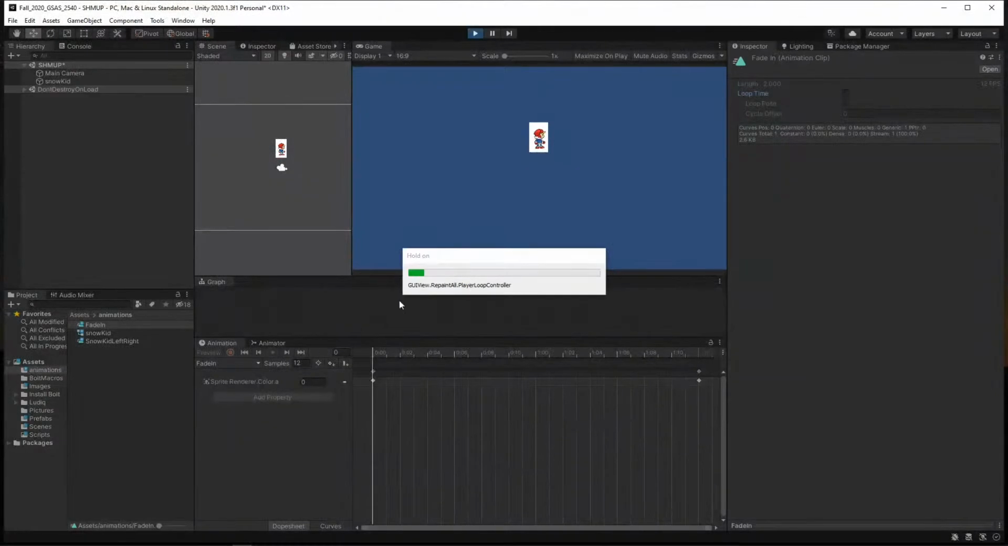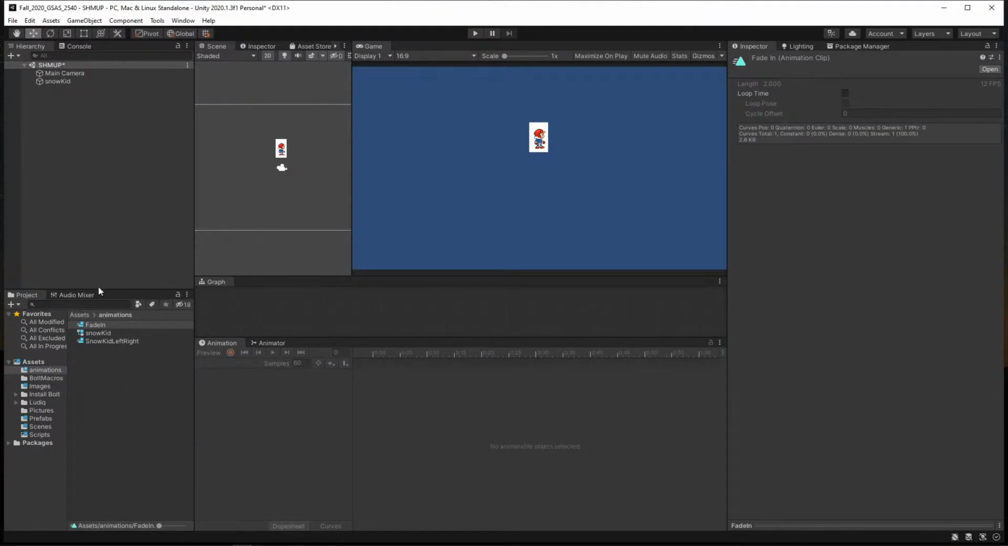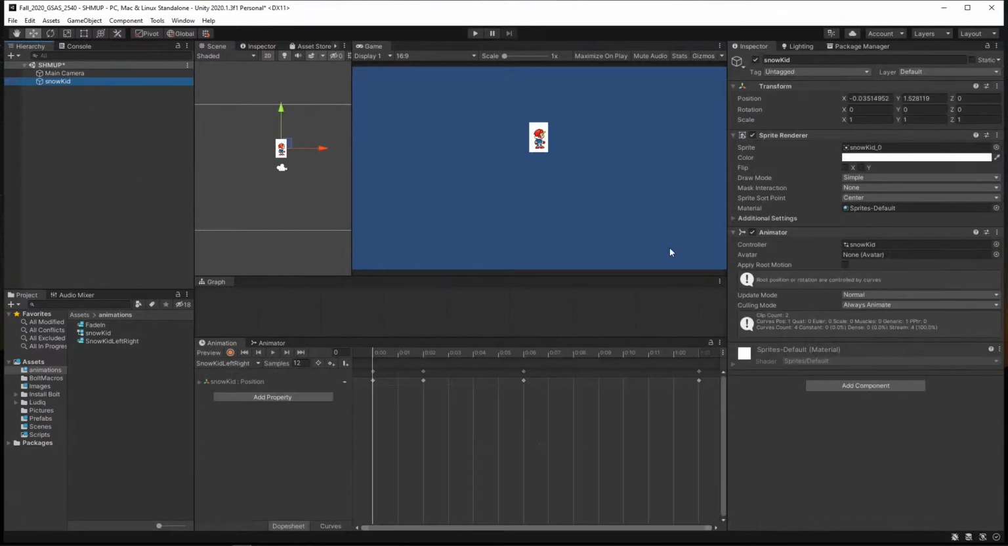be asking yourself, well, how do I get that animation to play? Because every time I hit play, I'm back to my crazy movement animation and not my fade in animation. All right, valid question. And here's where we need to start to cross the line over to the animator controller, the animator component more. All right, so let's go back to SnowKid.